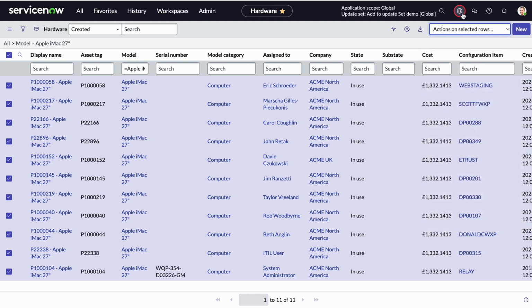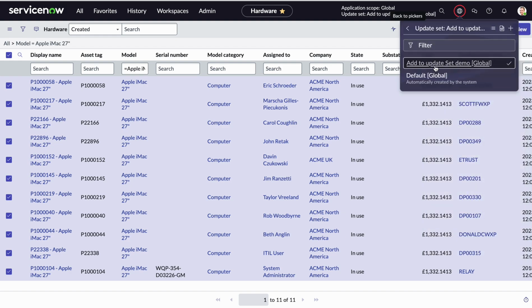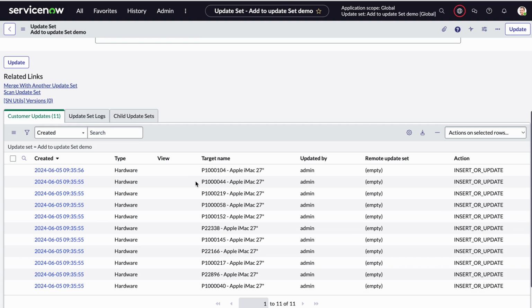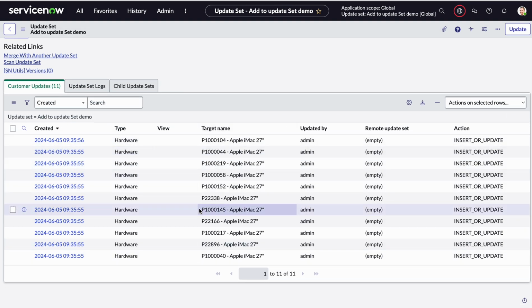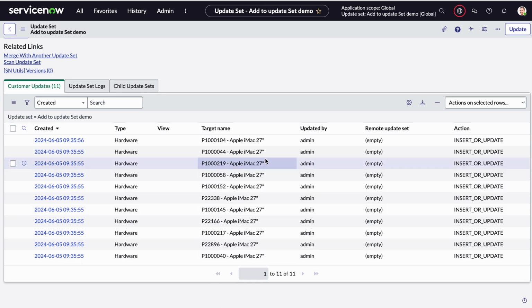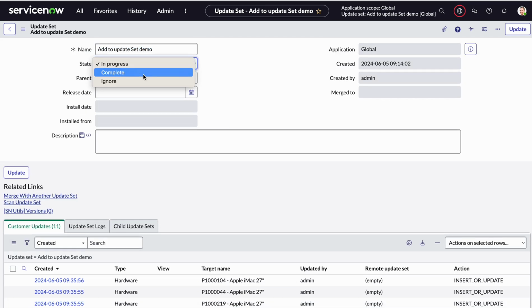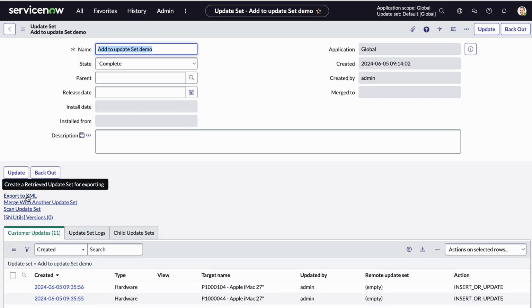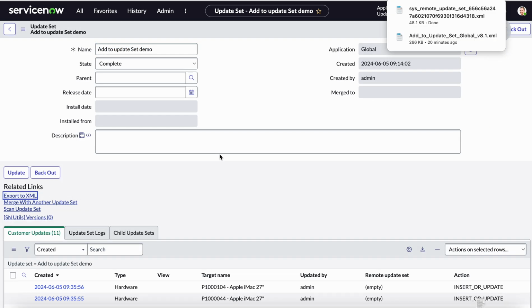So once I've clicked on that, if I just go to my update set and showcase what this looks like, I can see the records now have been added essentially to my update set. So if I complete this now, what I'm going to do is showcase how to now import this update set into my instance, so we can see this working. So if I just export this, and it will create that.